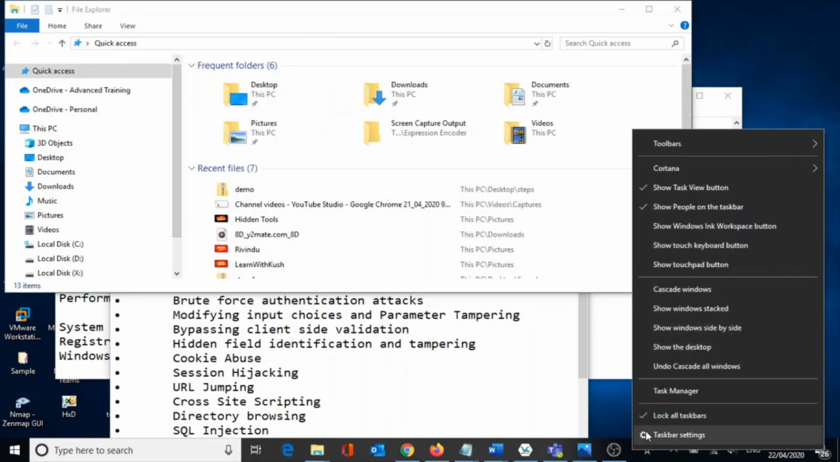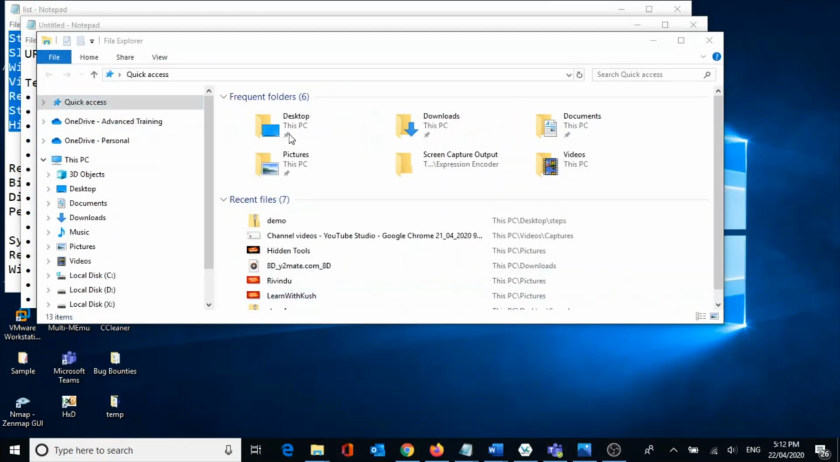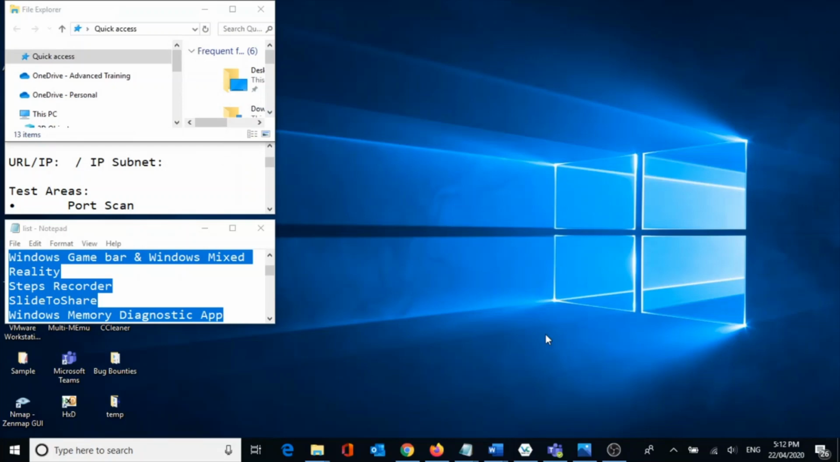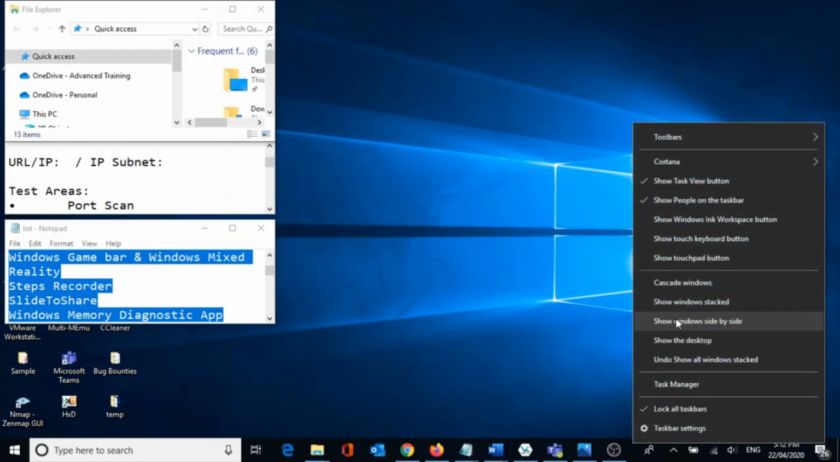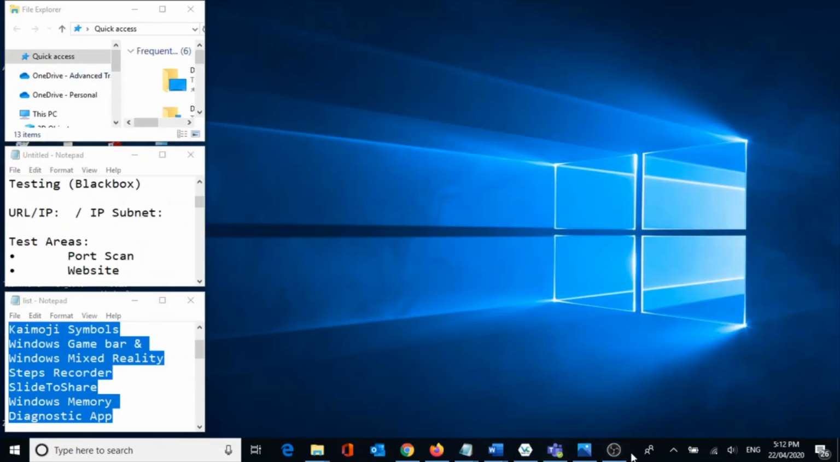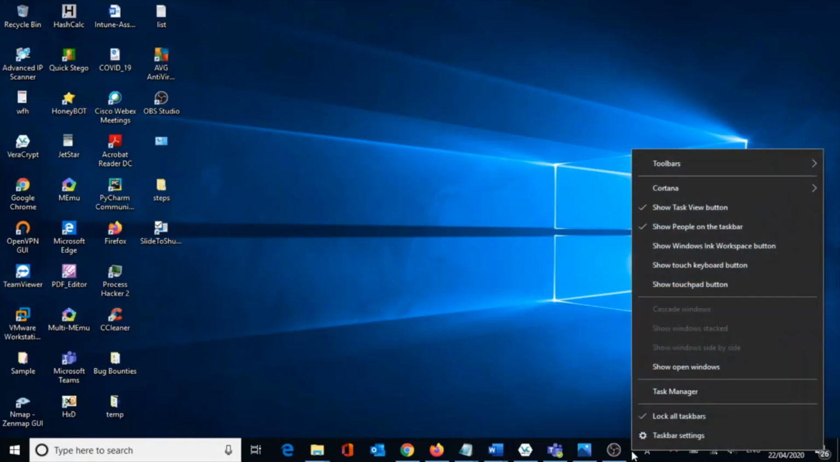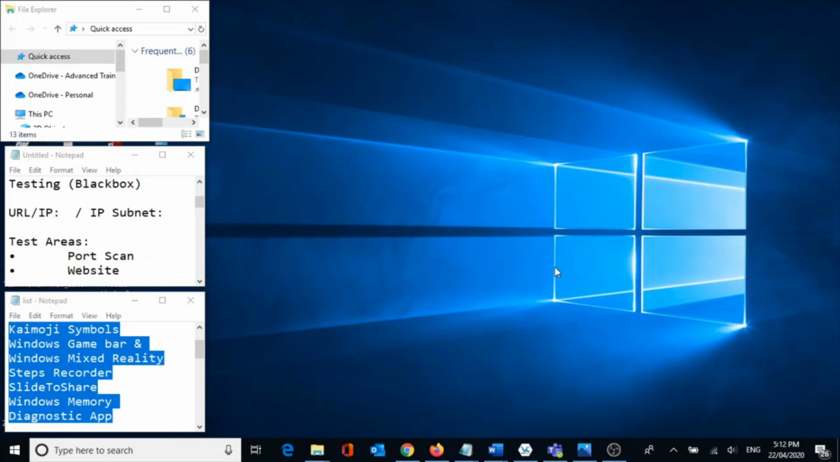Then I can cascade windows like this. You can just organize this, and then window stack here, and also windows side by side. So you can organize multiple windows by a single click, and this is my desktop here. And also you can show open windows by clicking, and it will open up all the windows that I have. So it's again a really nice, cool feature that you can take advantage of.